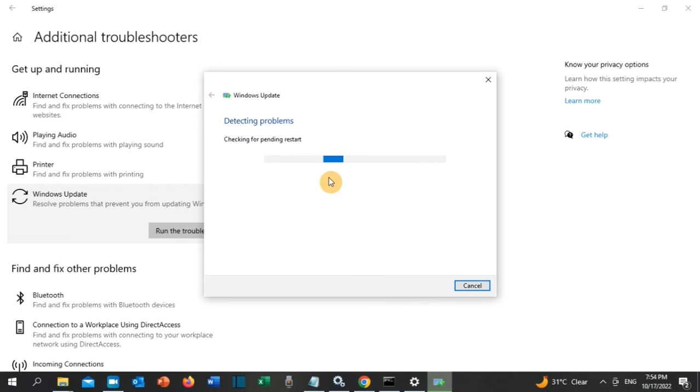So try all these steps and your PC performance should get much better. Let me know in the comment section if that has worked for you.